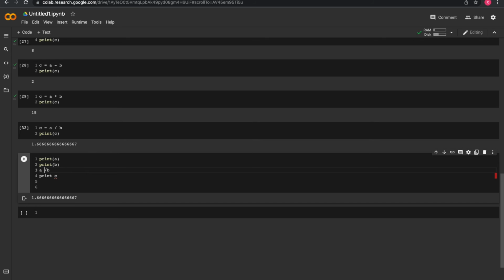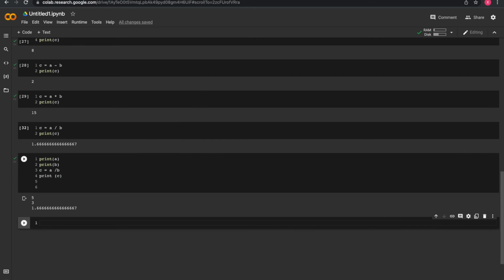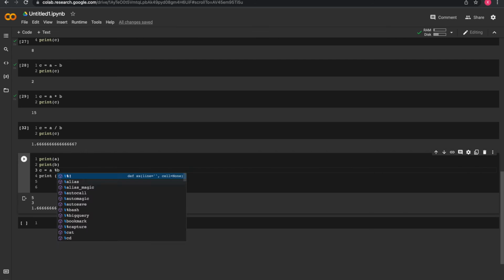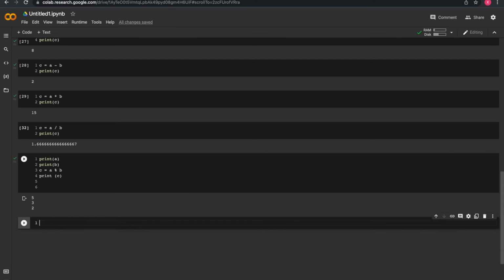Okay, C is gonna equal A divided by B. And let's put the C in between parentheses so that it doesn't give us an error. Okay, 5 divided by 3 equals 1.67. So what if we just wanted the remainder of the division? That's when modulus comes in useful. If instead of the division operator we put modulus, it's gonna give us 2.